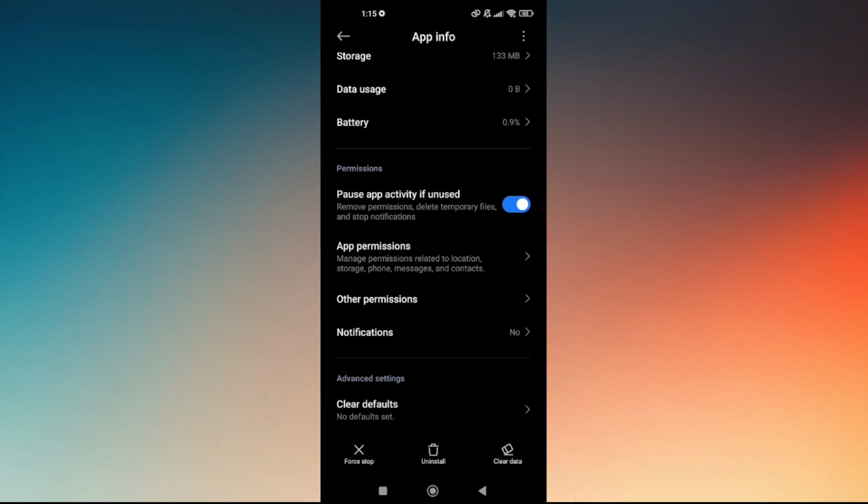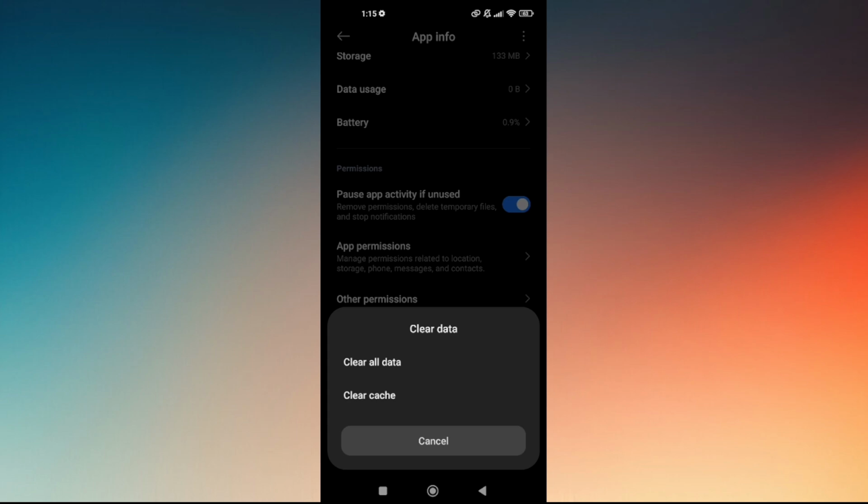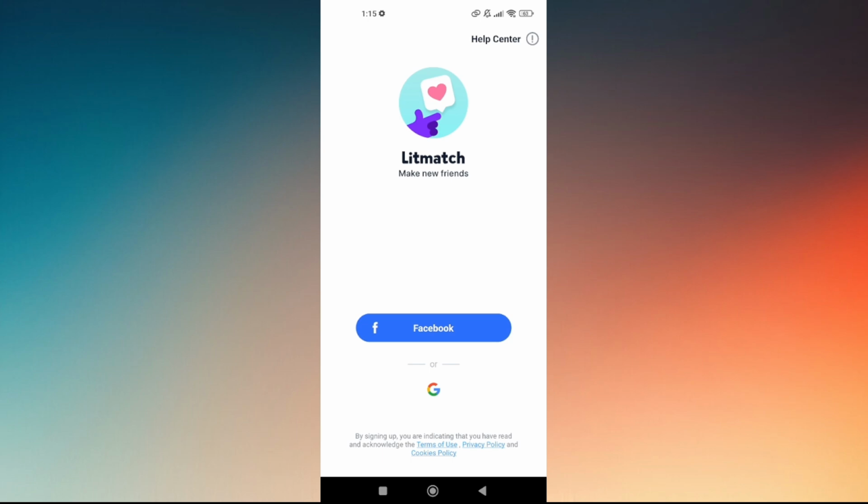At the lower right portion of your screen, you should be able to see clear data. Make sure to select both of these options right here, clear all data and clear cache. And once done, just simply rerun the application and check if it is already working.